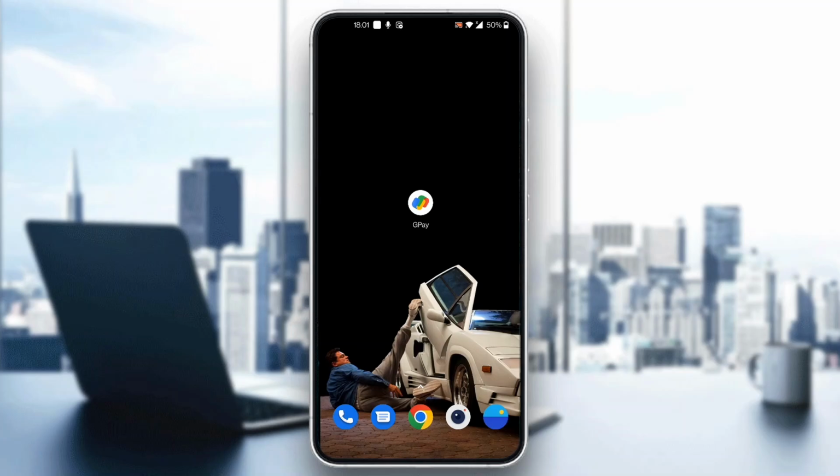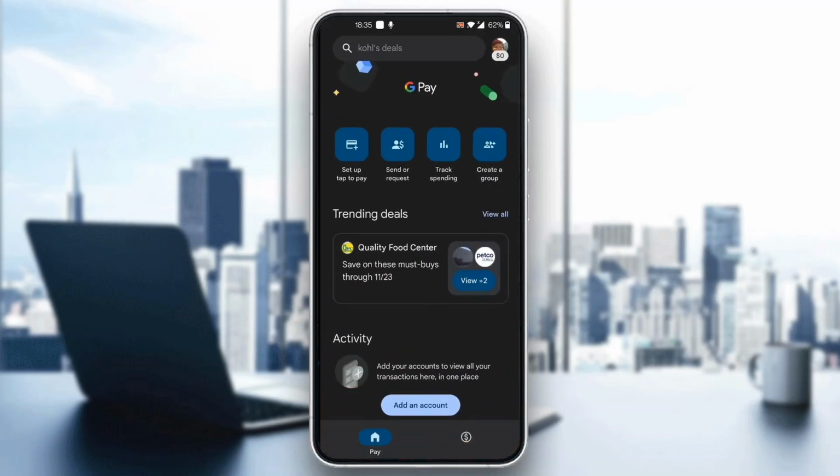So guys, the first thing you want to do is open up the official Google Pay account that you want on your mobile phone. So open up the application, and after opening up the application, you will see the main page where you can log into your account. So what you want to do is log into your account, or if you do not have one already guys, sign up for a new one.